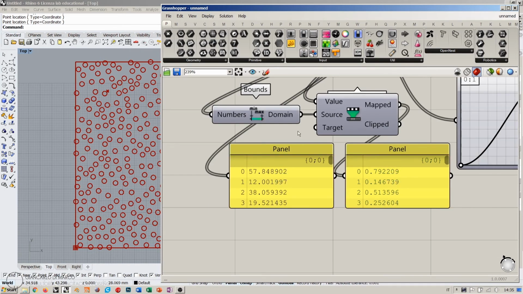So in the range between 1.57 and 72, the first point has a distance of 57.85 more or less. But the same point in the range 0 to 1 has a distance of 0.79. So you see that 0.79 is close to 1 because the distance 57.84 is closer to 72, which is the extreme, the upper extreme of our source domain. Okay, so everything is working perfectly.